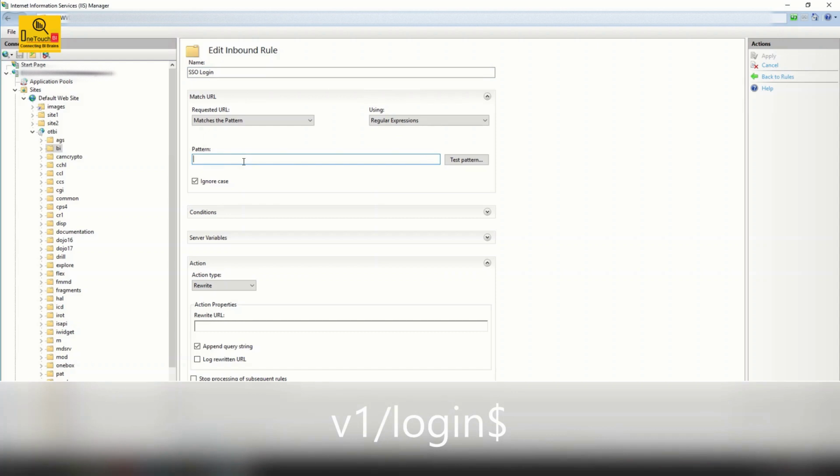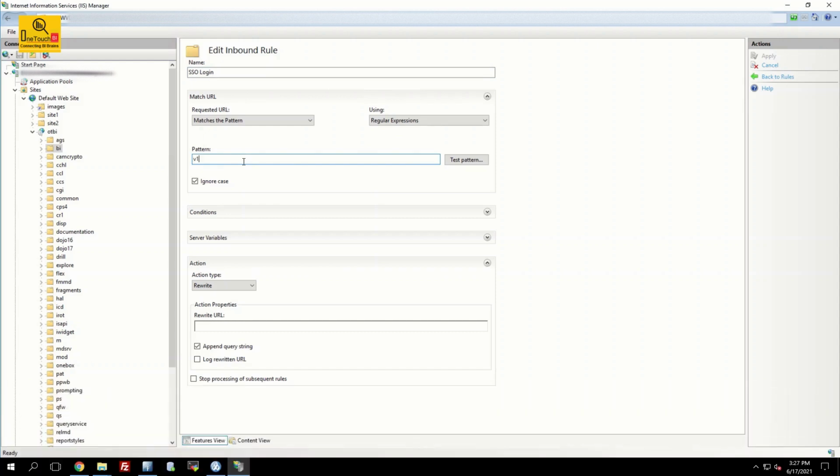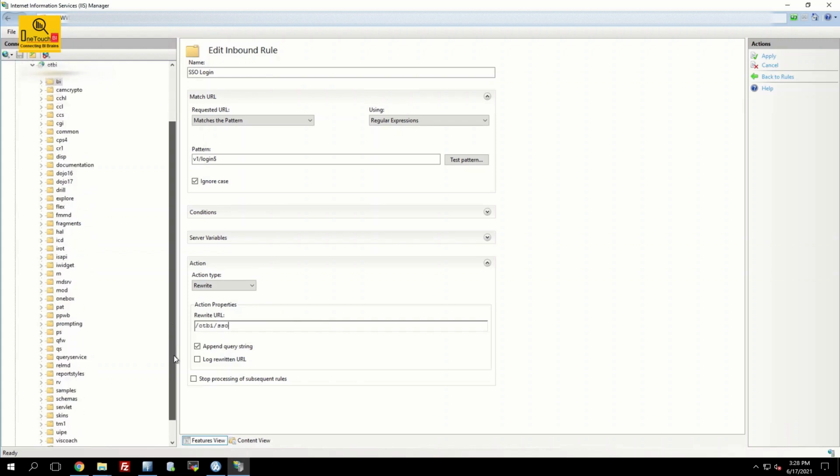In the pattern, provide exactly what I'm going to type: v1/login$. Make sure that under action, the type chosen is rewrite, and here you provide the rewrite URL exactly as I type it. It should be / followed by the virtual directory we have given, which is OTBI, then / followed by the child application we created under OTBI for single sign-on. It is SSO. If you have doubts, you can scroll down and check that it is SSO.